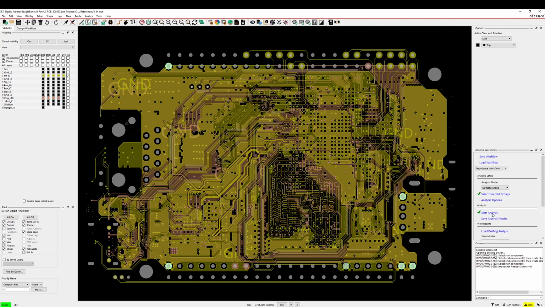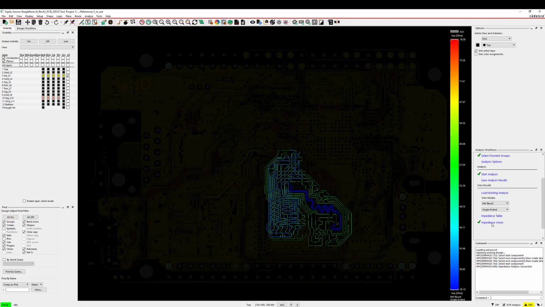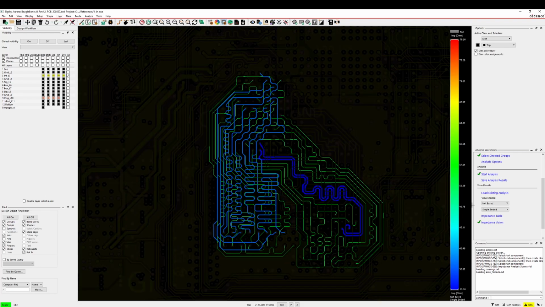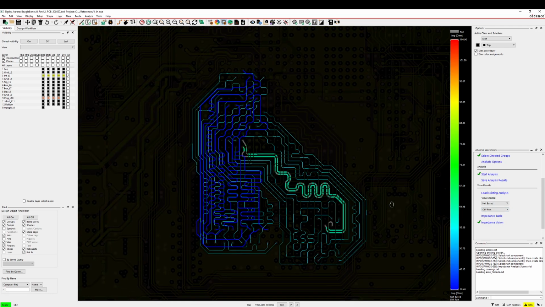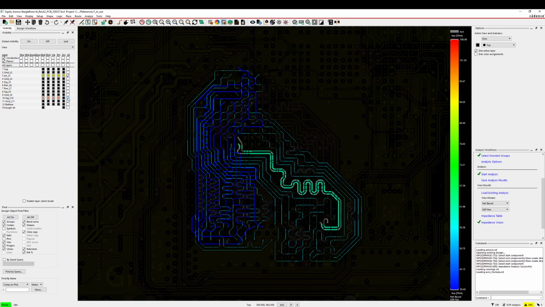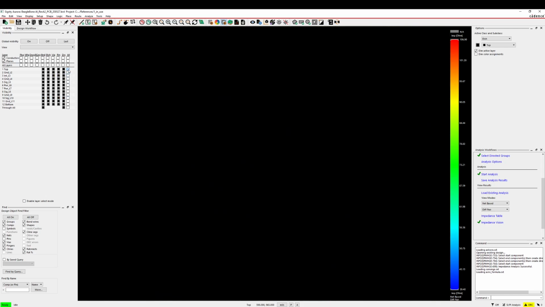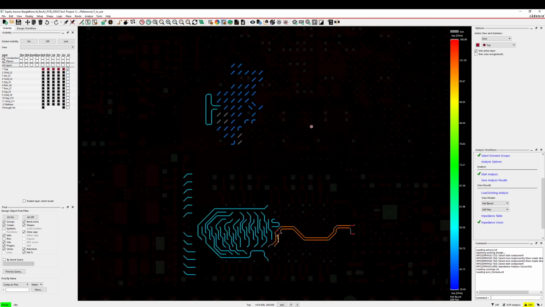All right, once our analysis is complete, we can take a quick look here. Let's start out looking at just an impedance view. We're just going to pop this open. We're going to set it to differential mode here real quick, which will allow us to look at both our diff pairs and our single-ended traces. And let's just look briefly. We've got some traces on the top layer here. 100 ohm differential pair, some signals routed at 54 ohms up here.